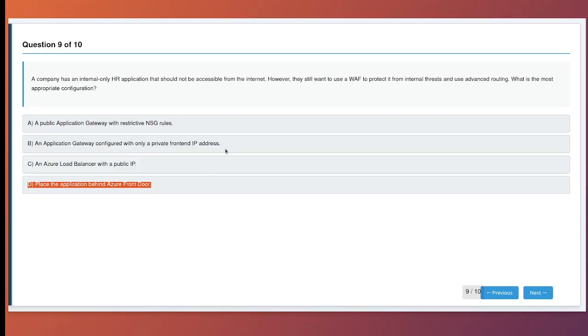The correct answer is B. An application gateway configured with only a private front-end IP address. This is the perfect architecture for this use case. By not assigning a public IP, the gateway becomes an internal-only service. It provides all its advanced features like WAF and routing for traffic originating from within the virtual network, but without any public exposure, meeting all the requirements securely and efficiently.